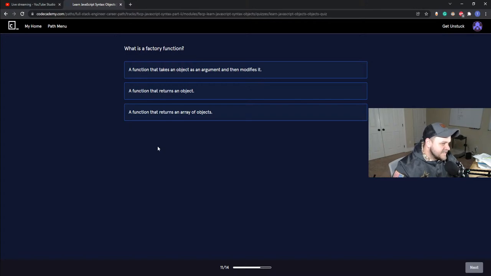What is a factory function? Okay, a function that takes an object as an argument and then modifies it. A function that returns an object. A function that returns an array of objects. Yikes, man. So we did this for the monster, right? Now, how did that work exactly? What is a factory function?